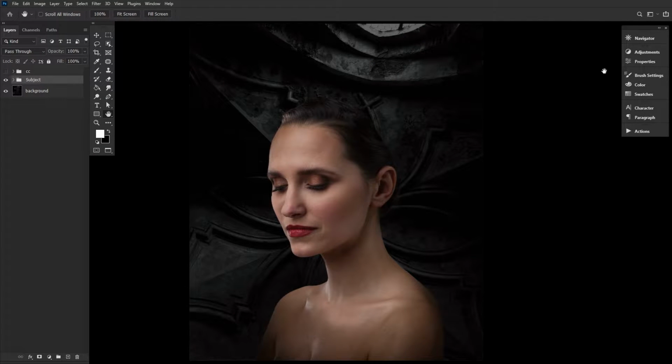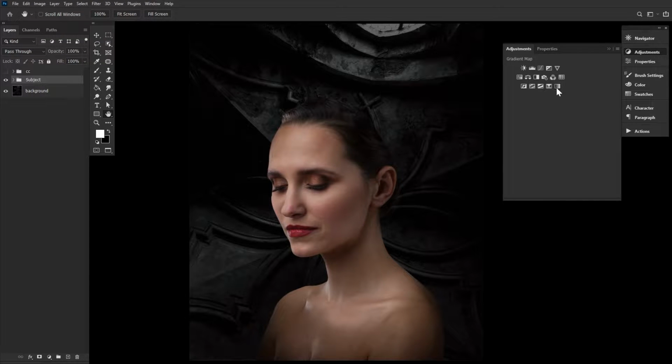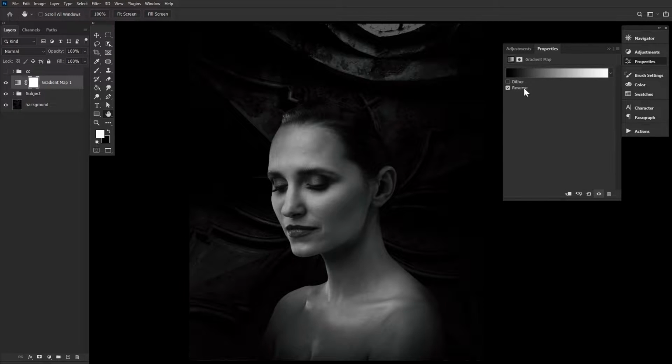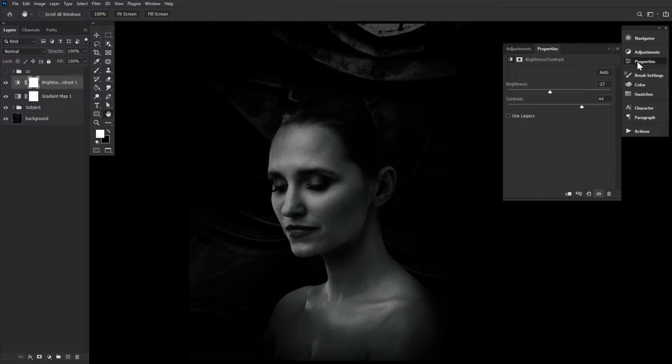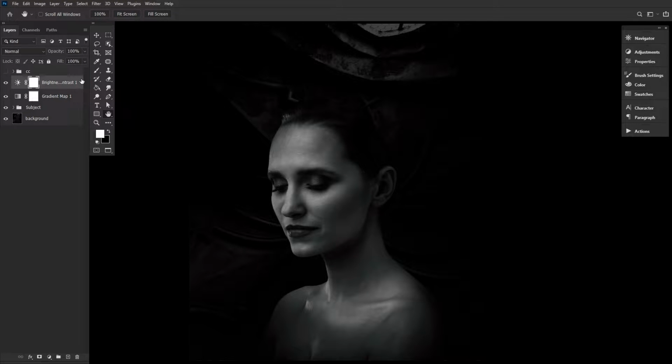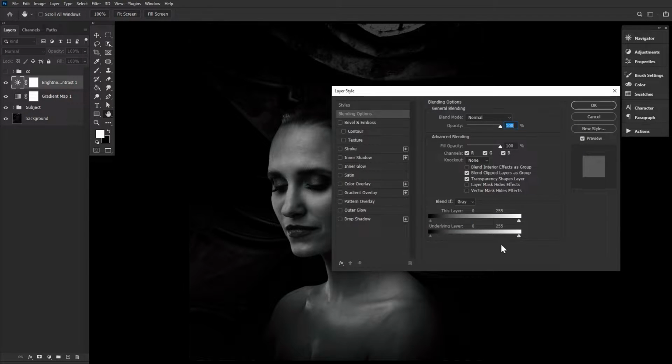To start things off, we are going to create 2 new adjustment layers. The first being a black to white gradient map, and the second being a brightness contrast layer, bringing the brightness down to 27, and the contrast up to around 44-45. We are also going to double-click the layer to open up the layer style panel and adjust the blend if settings. We want to take the darker color out of the highlights of the face.